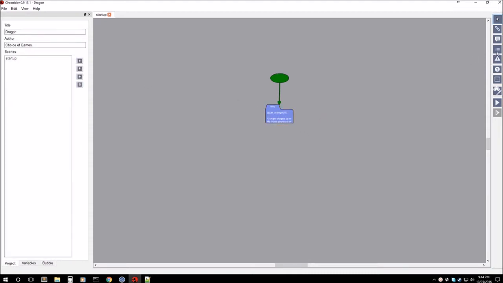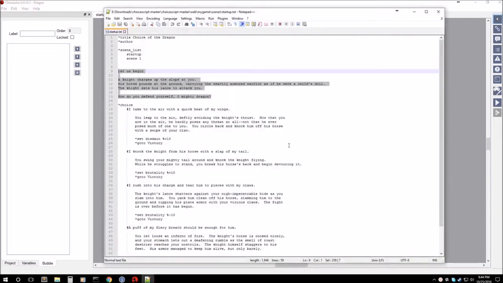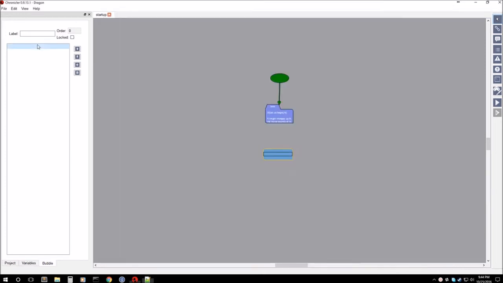Next, we add a choice. So I'm going to click on the choice bubble tool and place a choice bubble down. And I'm going to add a new choice. If we look here, the first choice was, I take to the air with a quick beat of my wings. Let's go ahead and add that. I can double click on an existing choice to modify its text.